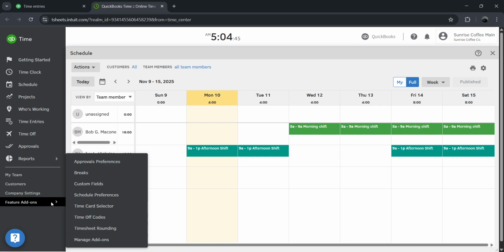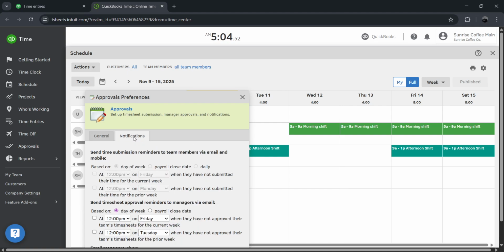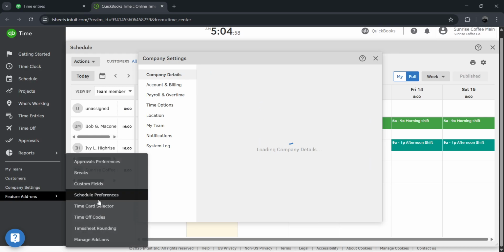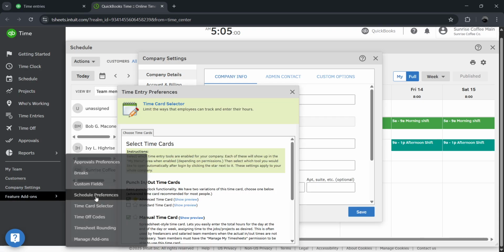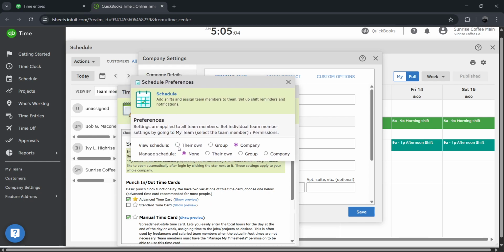Now, if you want to manage approval options for timesheets or other submissions, stay in the Feature Add-ons section and select Approval Preferences. This allows you to control how time entries and requests are approved within your organization. Similarly, if you need to manage who can view or edit schedules, click on Schedule Preferences under Feature Add-ons. This gives you granular control over schedule permissions for different team members.